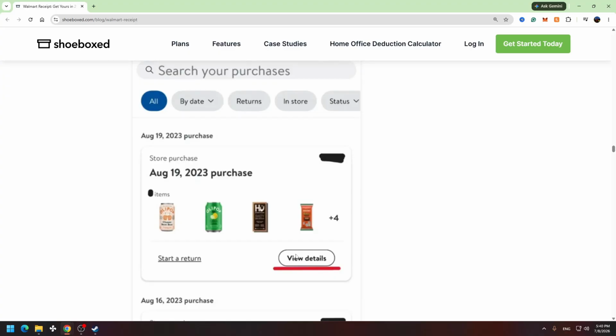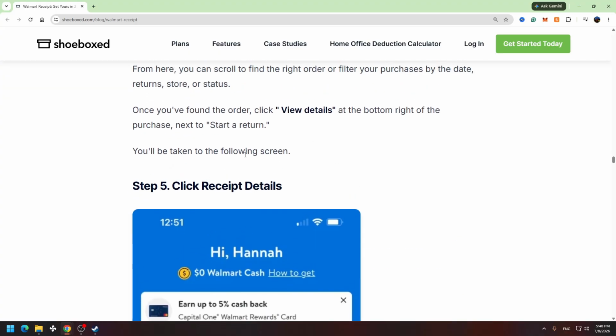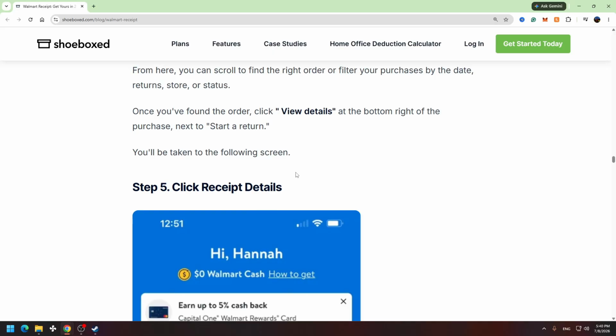After that, you need to click view details on your order, and then click the receipt details. There you will see your receipt.